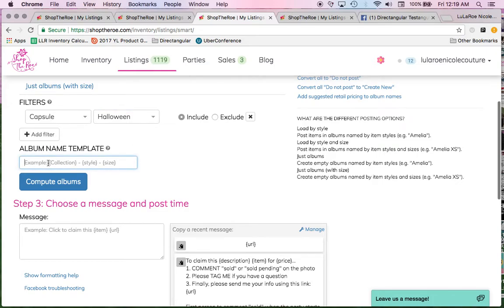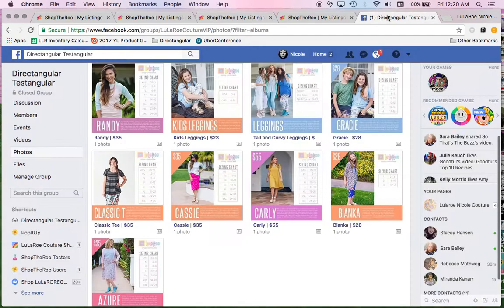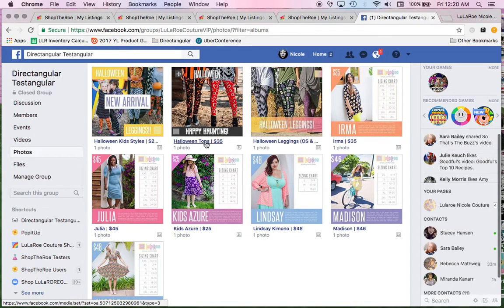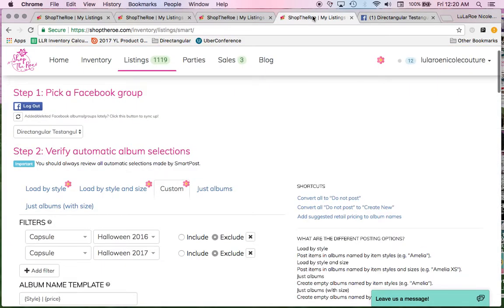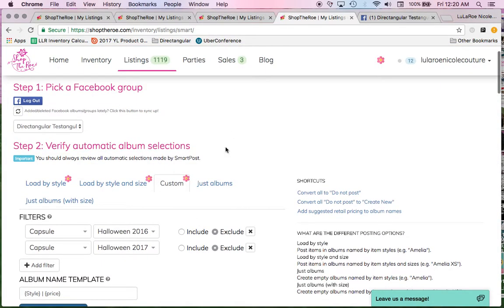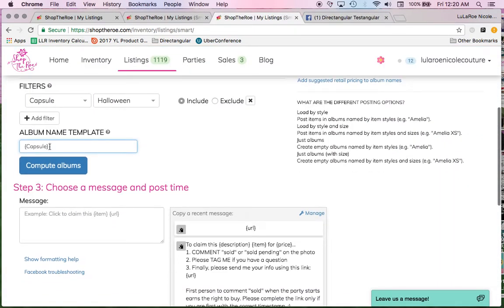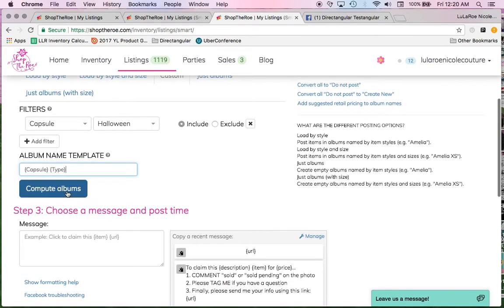And then I would also go ahead and add that I want the albums to look like Capsule, and then I want them to look like, let me look at my Halloween albums, show you the formula. Halloween tops price, Halloween kids price. So let me see if I can make it work with, oops, this isn't, sorry, this one. Let me see if I can make it work with Capsule and then type and see if I get what I'm after here. Compute albums.